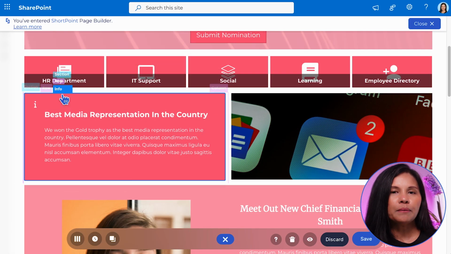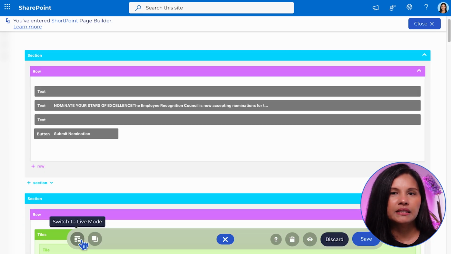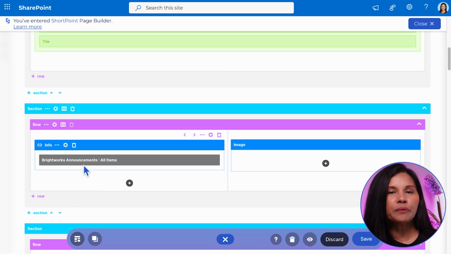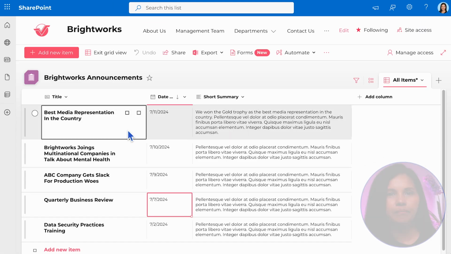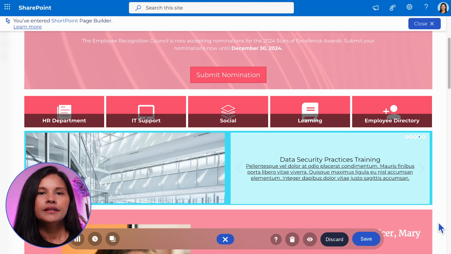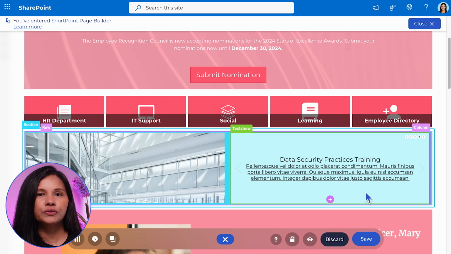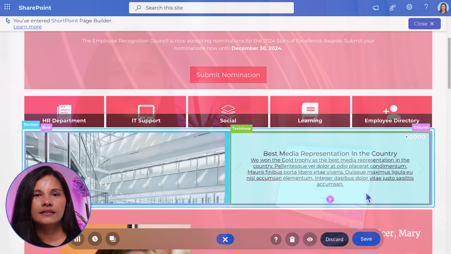Let me show you an example of a connected info design element. This is connected to a SharePoint list where the company announcements are added. The connection shows the announcement that appears at the top. Here is a Textshow that is connected to the same SharePoint list. This time, it is configured to show 5 of the latest announcements.